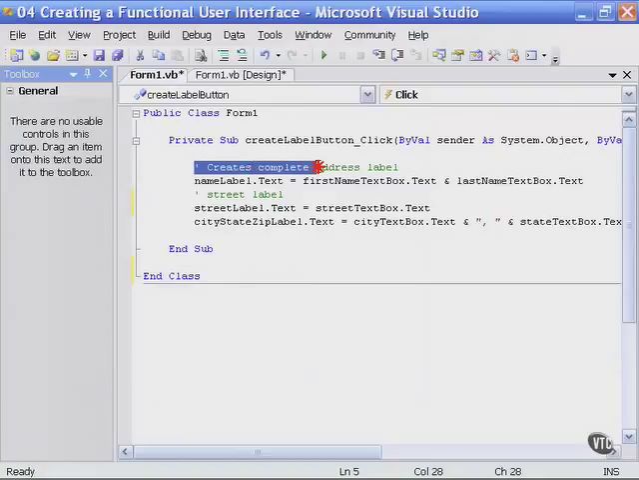Returning to the form, I will also write a comment for the exit button. Just as you might expect, the purpose of this button is to exit or close the program. So I'll simply write that this button exits the program, or something along those lines.